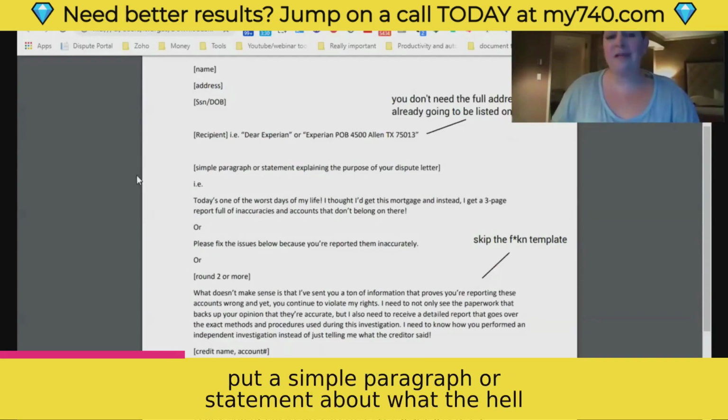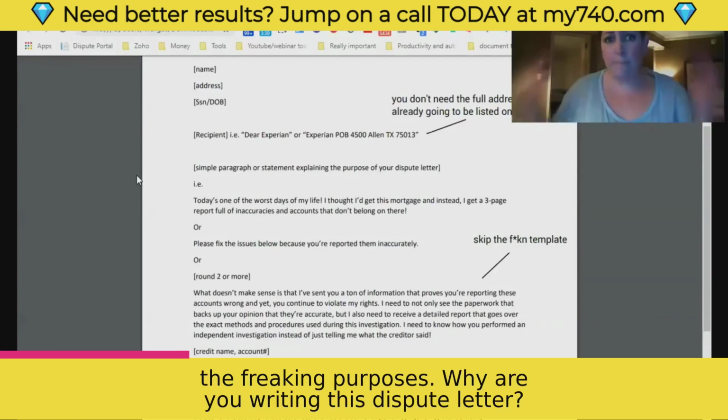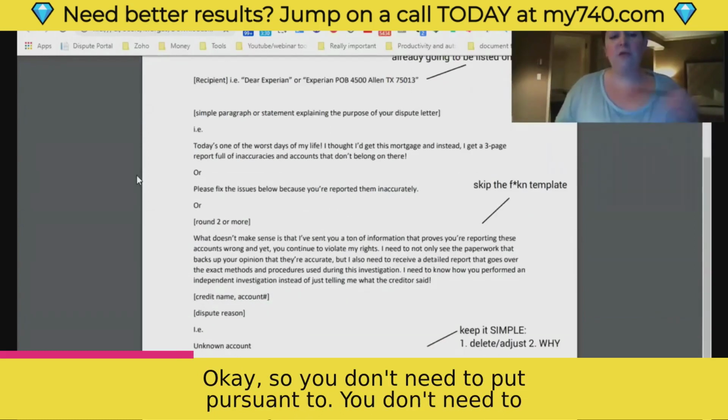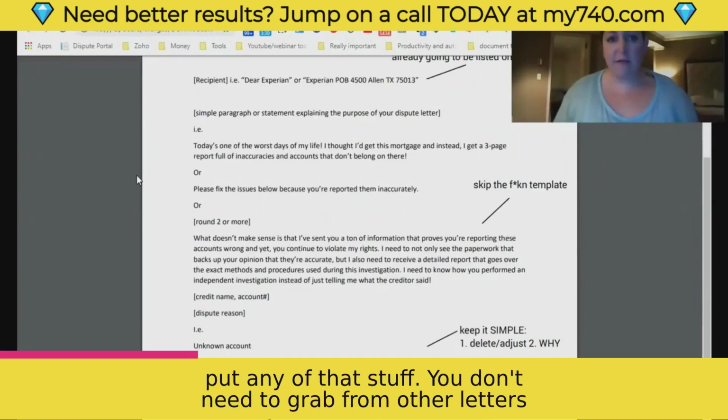Then you're going to put a simple paragraph or statement about what the purpose is. Why are you writing this dispute letter? You don't need to put pursuant to, you don't need to put any of that stuff. You don't need to grab from other letters.